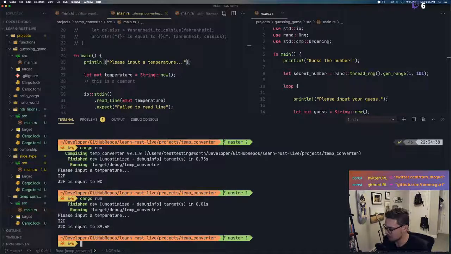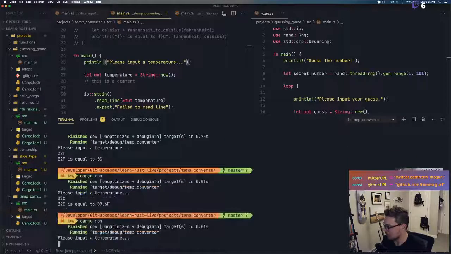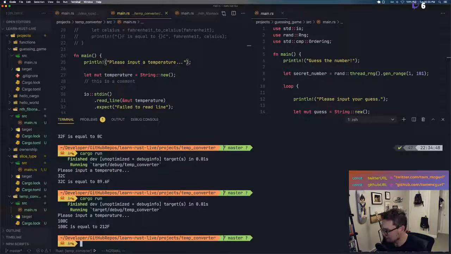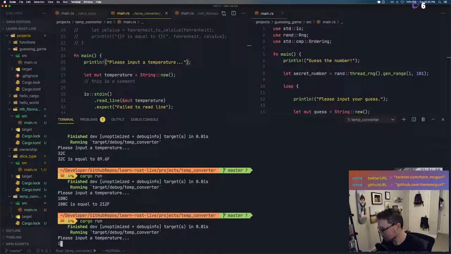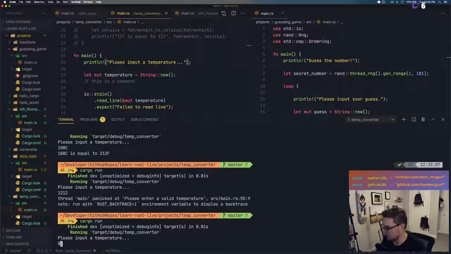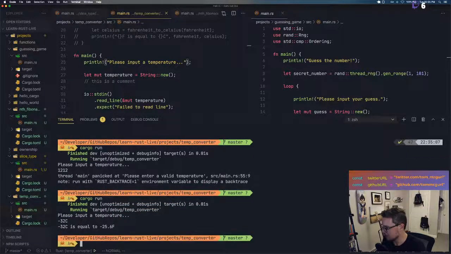Is that right? Probably. Let's run it again. Let's do 100C, one that I know, is equal to 212F. Awesome. So pretty cool. So that's working. Let's see what happens when I type in nothing. So, please enter valid temperature. And so what if I do negative 32C is equal to negative 25.6F?